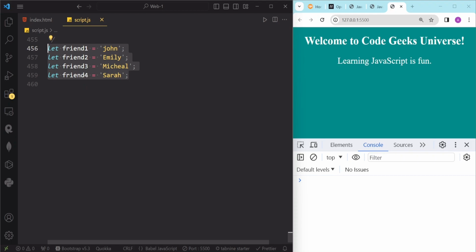Arrays are like the Swiss Army knife of data structures. You can use them for many purposes such as storing lists, tables, matrices, queues, stacks, and more. And in this video, we will learn how to create, access, and modify arrays in JavaScript.